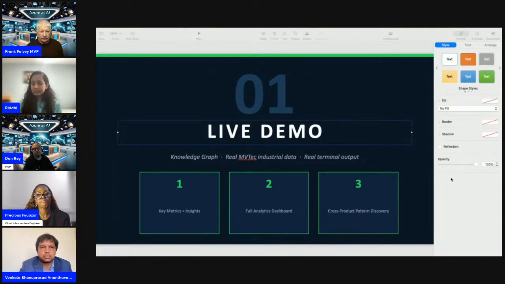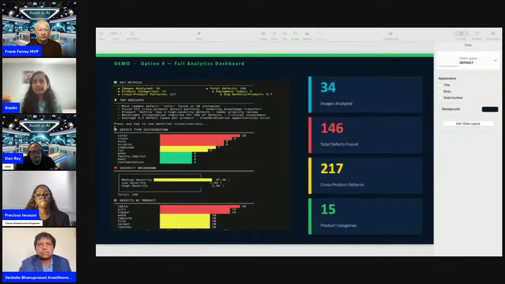So as I just showed in option 9, which is the full analytics dashboard, it gives me the key metrics, the top insights, the defect type. Again, this picture has a little bit more of the data set than I had, because I just wanted to process with the small data, and the severity breakdown, and the defect by the product. And these are just the results that I captured from the output.